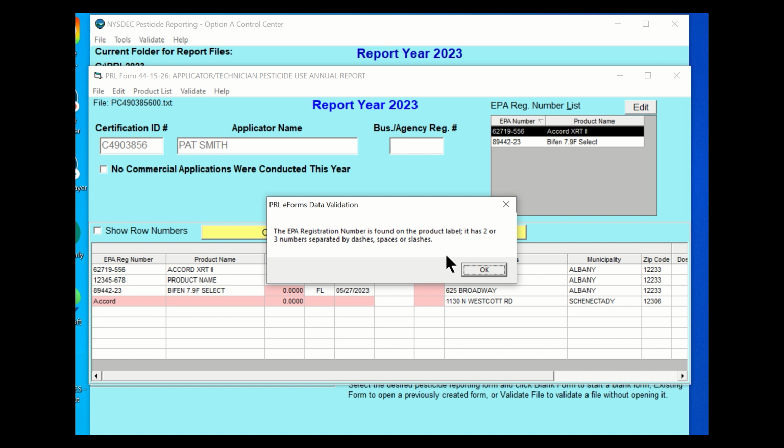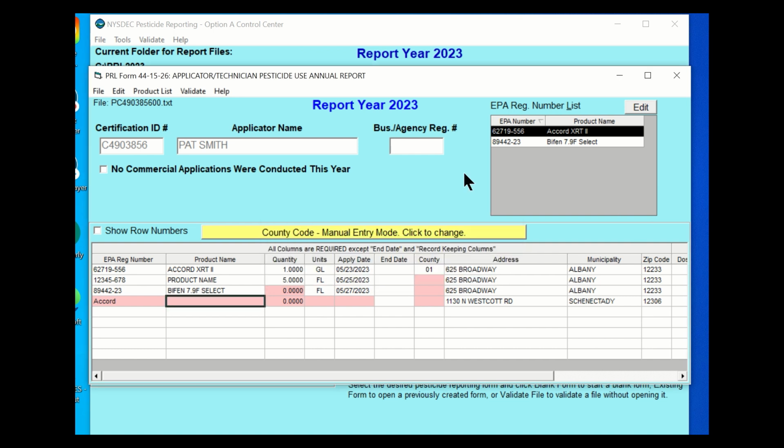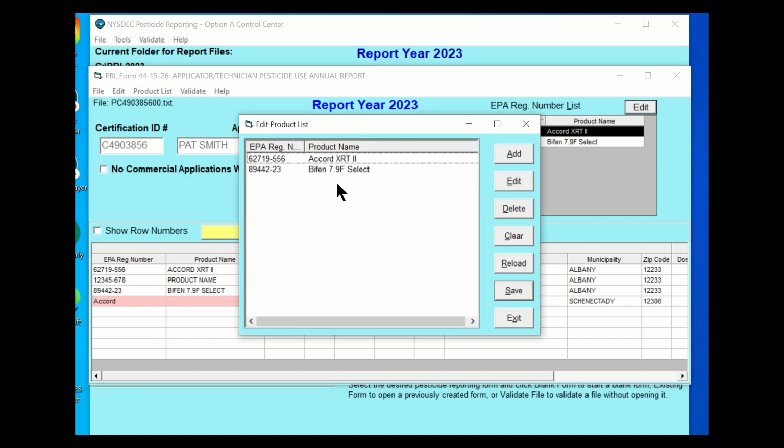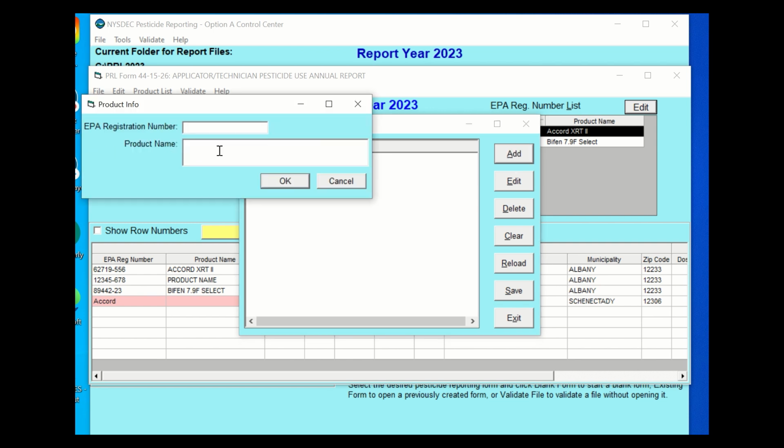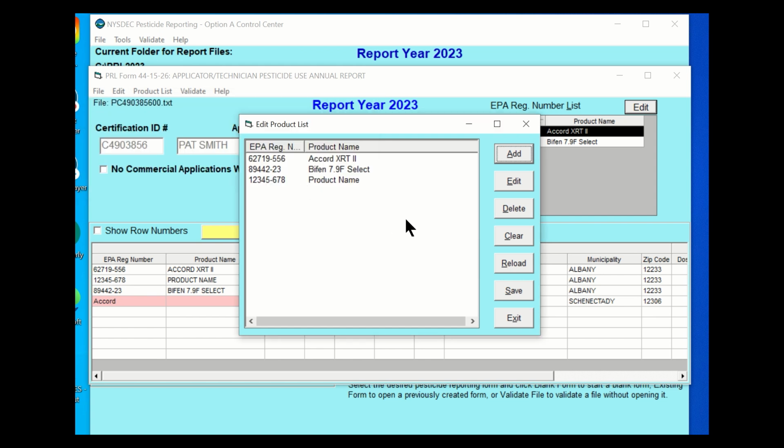To help reduce data entry errors, the software provides an EPA product list function where you can save product names and their EPA registration numbers, so you do not have to individually type them into each cell. To use this function, select Edit, click Add, and type the EPA registration number and the product's full name. Click OK and click Save.